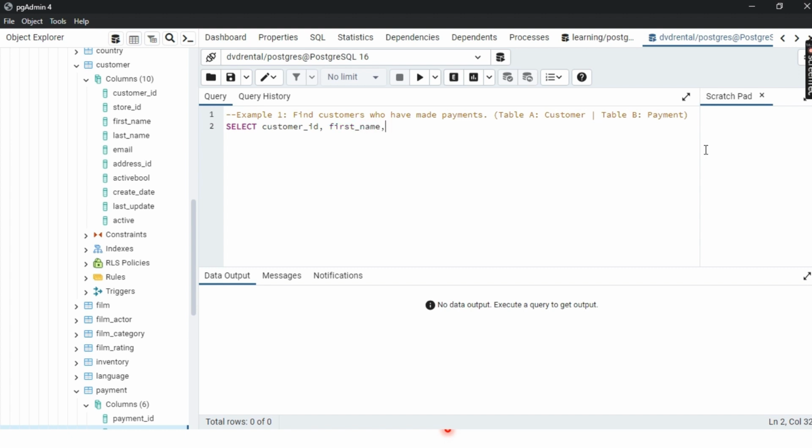I want the customer last name. I want the payment ID. I want the amount that was paid, right? Now, where do I want to get all of this information from? I want to get it from my customer table.